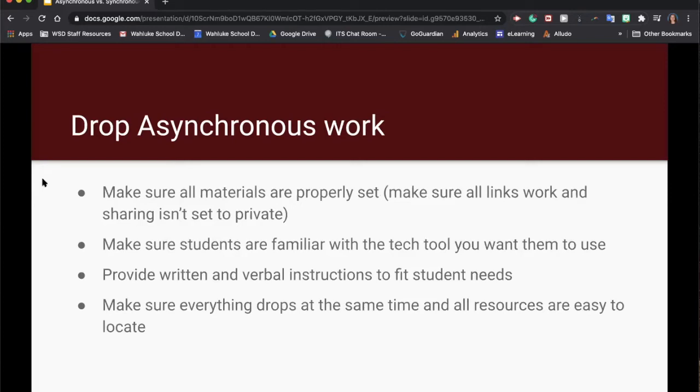Provide written and verbal instructions to fit student needs. Some of our students are going to understand the written word better than the verbal word, and then vice versa. So make sure that we have those directions in both. And then make sure that everything drops at the same time.